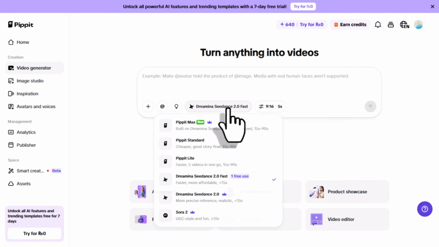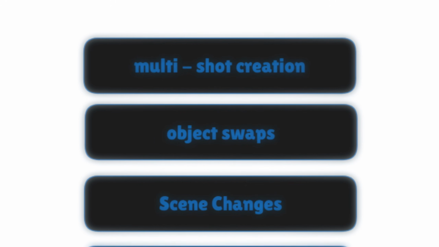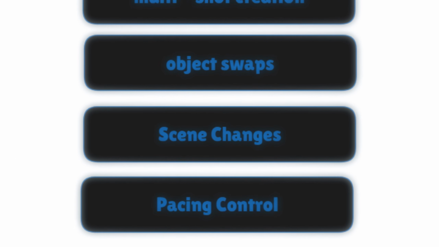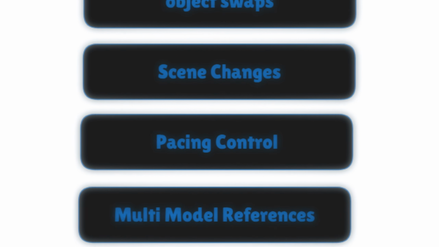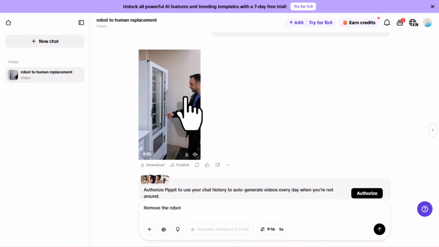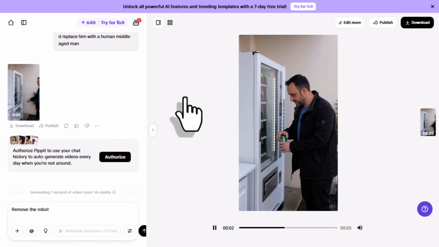Now let's get into Dreamina Seedance 2.0 specifically. What stands out is that this model is not only about generation. It is also about editing existing material. Pippit's own model pages position it around multi-shot creation, object swaps, scene changes, pacing control, and multimodal references. In plain English, that means you can start with a shot or a rough clip you already have, tell the model what to change, add references when you want more control, and then keep refining until the result lands where you want it. That is a much stronger story than just saying it makes AI videos.